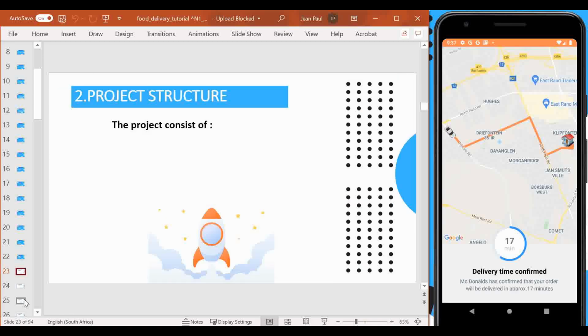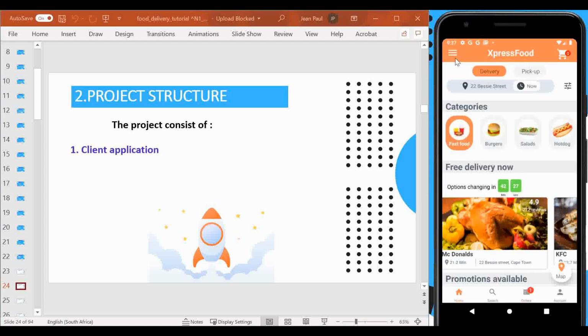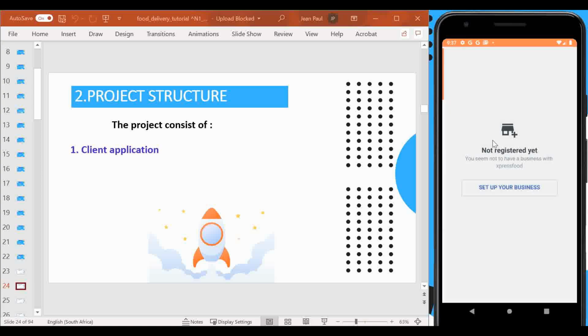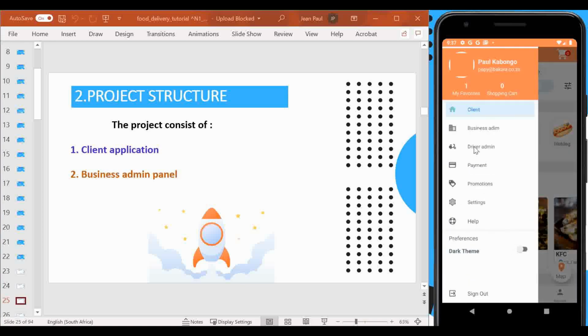Now let's talk a bit about the project structure. First of all, this application has three paths, as you've seen. If I can show you on the emulator, you can go to the home screen. You can see we have client. This is the client application. You're also going to have the business admin, and finally you see that you also have the driver admin panel.